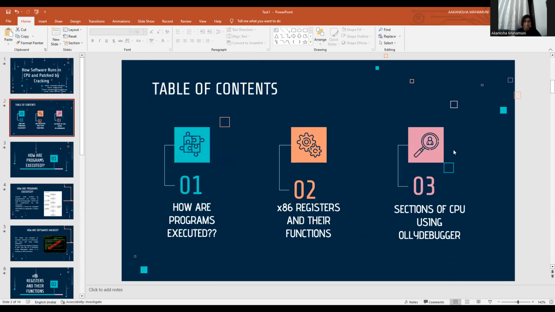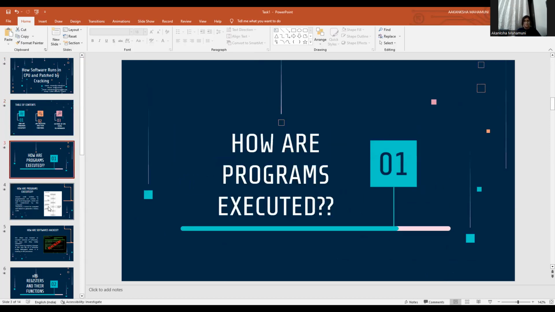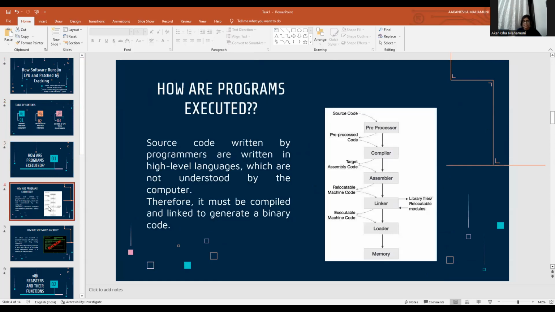These are the topic contents I'm going to cover: how programs are executed, x86 registers and their functions, and the sections of the CPU using Olly debugger. How are programs executed? When we write a program, it is written in a high-level language. This source code is passed to the preprocessor, which generates preprocessed code. Then the compiler generates assembly code, the assembler generates machine code, and then the linker generates an executable.